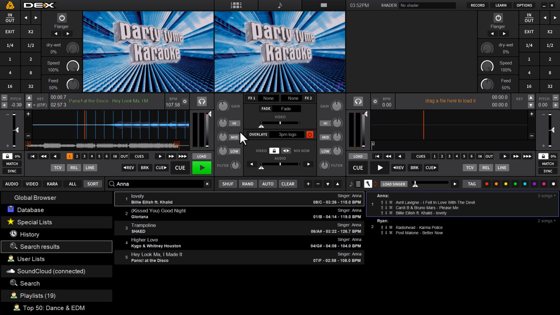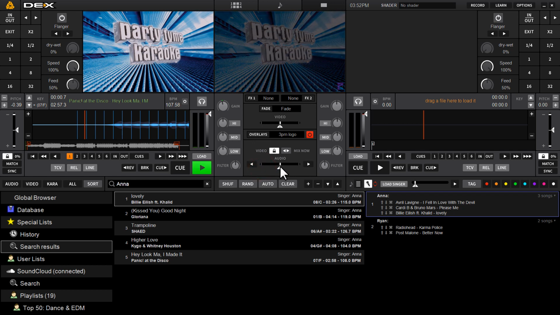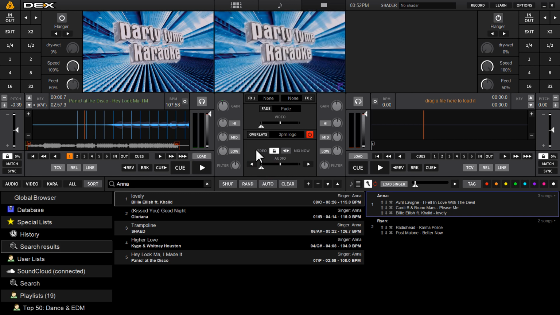Now, one big tip: before you switch to the LYRX skin, it's important to make sure the crossfader position on the default DEX 3 skins is all the way over to the left deck, under the deck A side, prior to switching to the LYRX skin. And I'll show you why real quick.